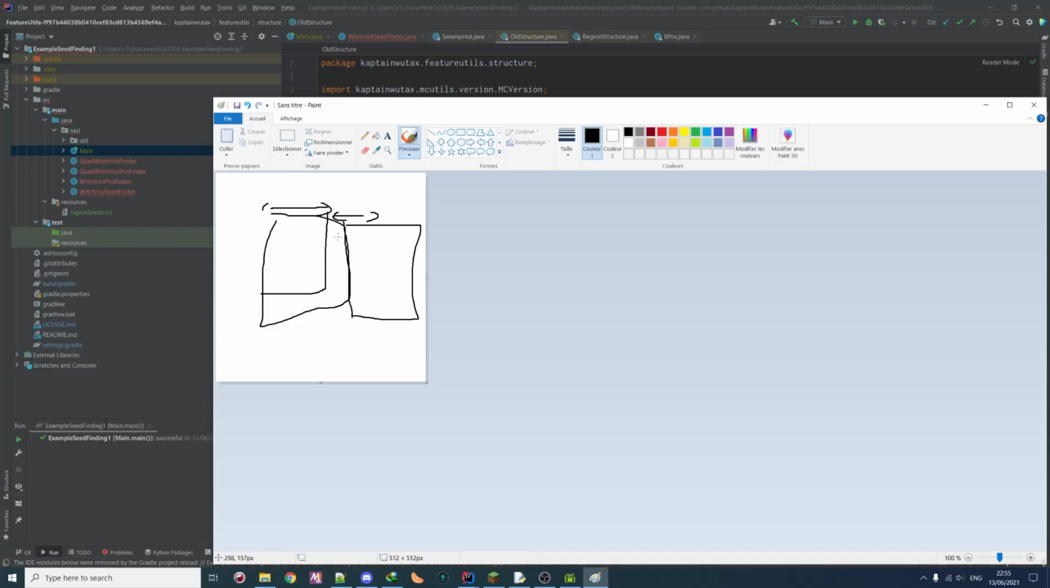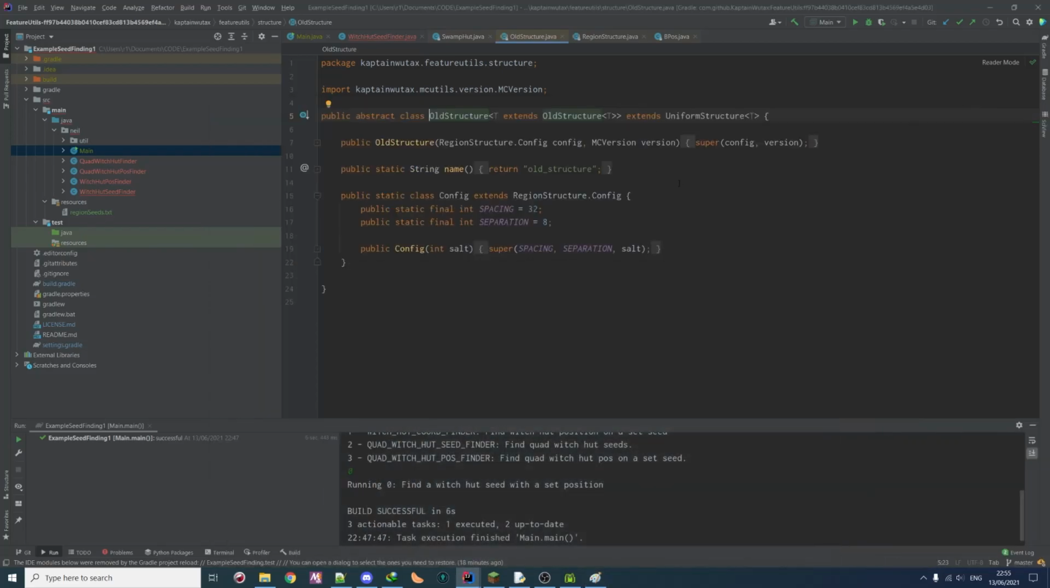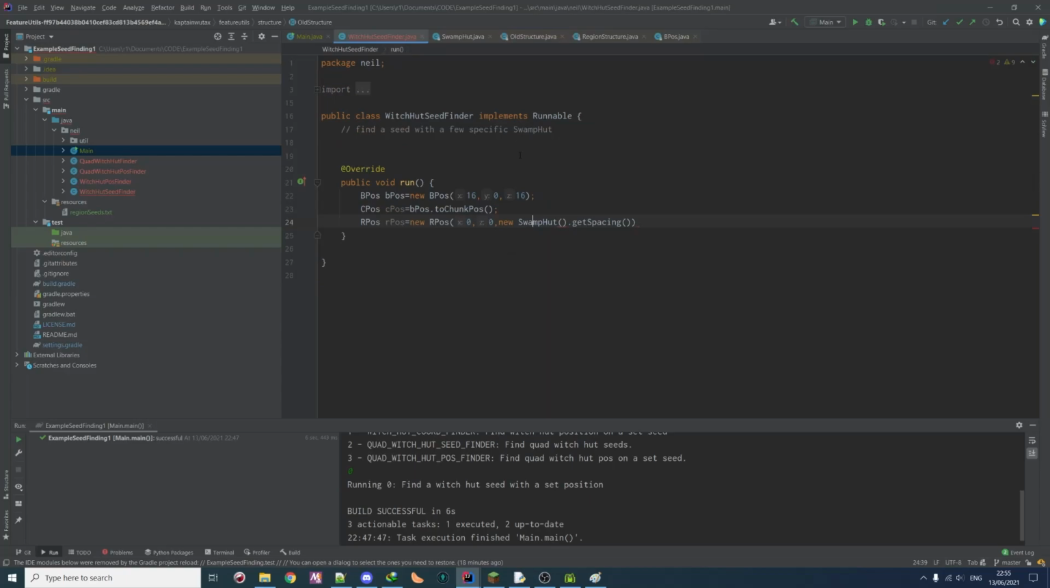8 chunks of difference between two swamp huts or two structures, because one can only generate at max at the 23rd chunk, and the next one could be in the 0th chunk. So yeah, let me just. So yeah, also we need to provide a version, and that will be for just being, well, a bit useful for everything. So we'll just generate a version.